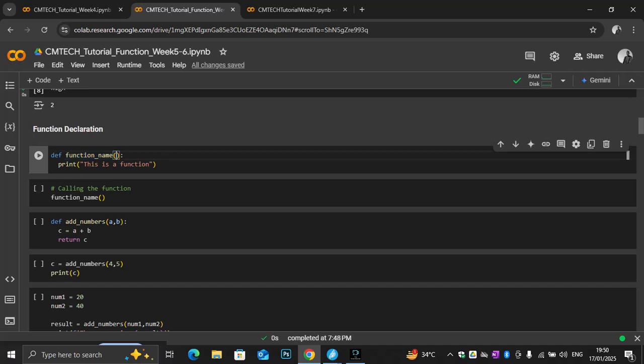Inside this bracket, this is where you put your parameters, like what you want the function to work on, anything. But let us write a simple function. Let us see how a simple function works by printing "this is a function".